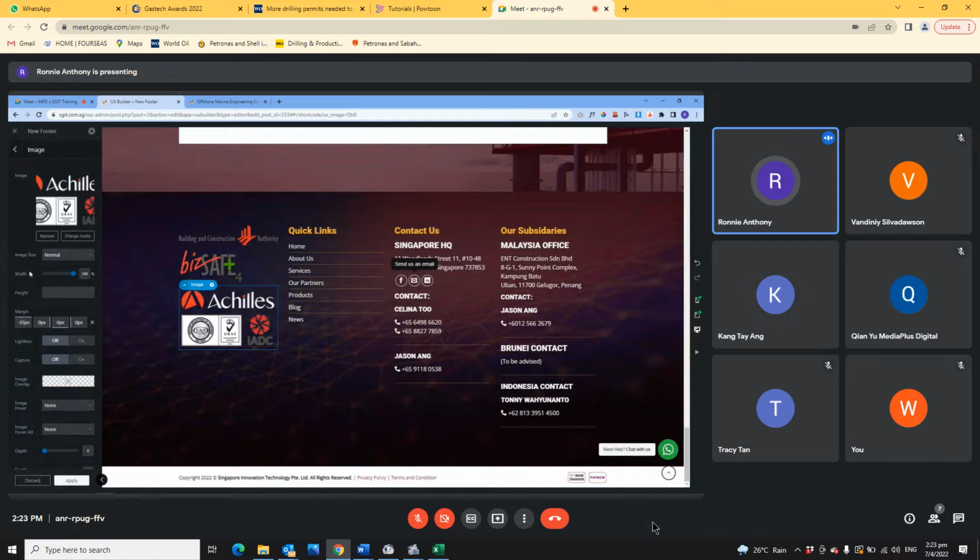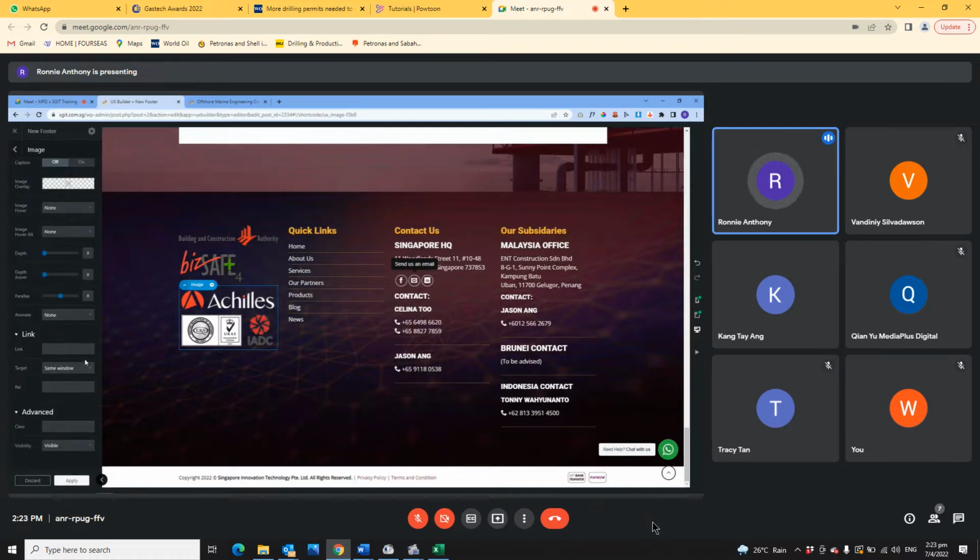And then currently, let's see. For image as well, they have extra function whereby you can link it to a page. But currently it's set to nothing. So mean to say it's just an image holder. But if you want to link it to somewhere, you can always put in the URL over here for the link part. And this image will be clickable.